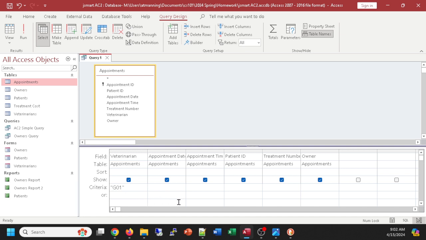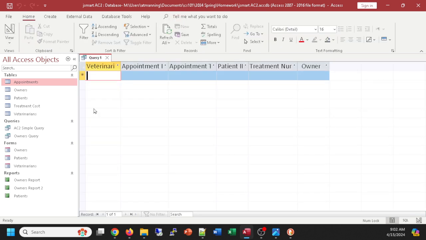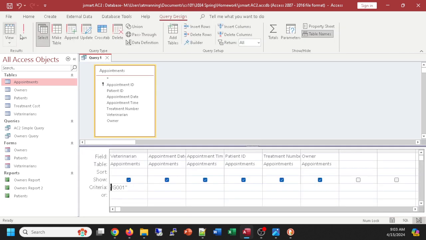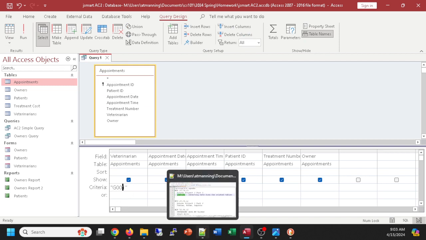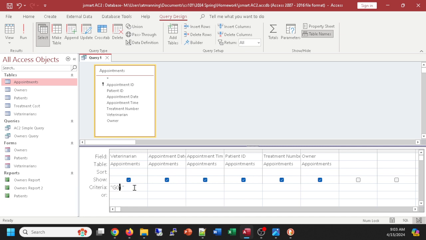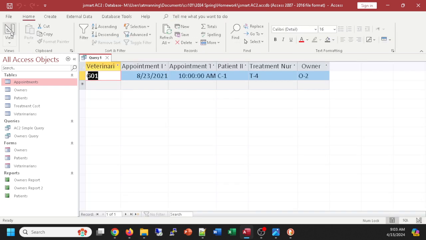Now suppose I type something wrong here. I accidentally typed G001 and I hit datasheet view. I'm going to get empty results because there is no veterinarian with G001 in their name. So when you see no results, that doesn't mean you have a bad query. That means whatever criteria you had doesn't match what we have in the table. I fix my criteria to an existing veterinarian, and now I get the results for that veterinarian.